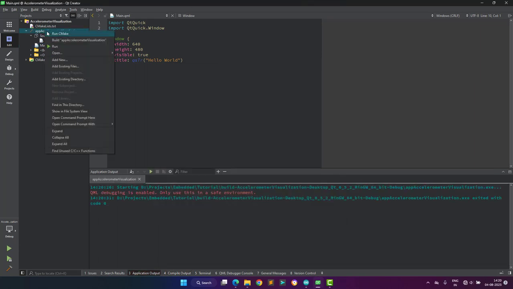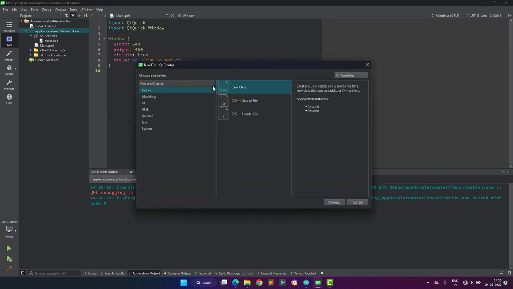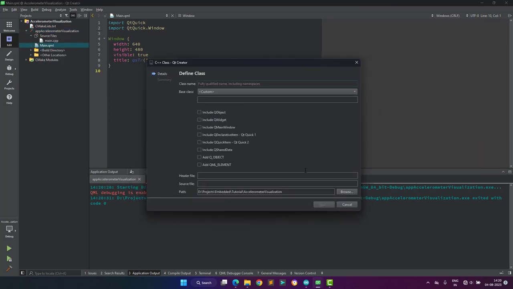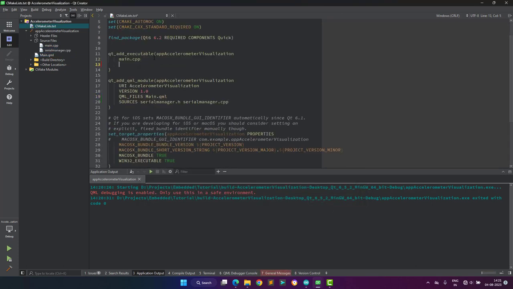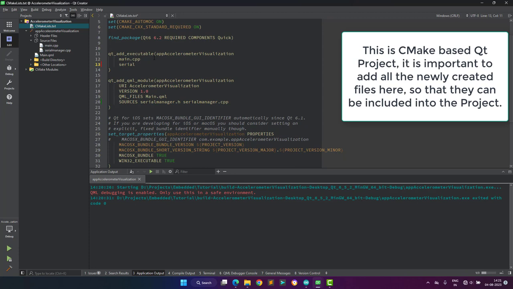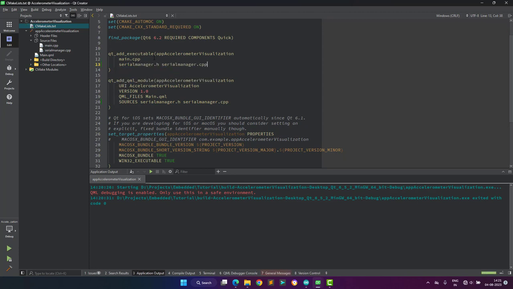As a first step, I will add a new QObject class to our project, which is named SerialManager. This SerialManager class will connect with my ESP32 module and get the roll and pitch values from it, and later this class will send a signal to the QML front end to display these values on a label and also change the cube position based on these values.